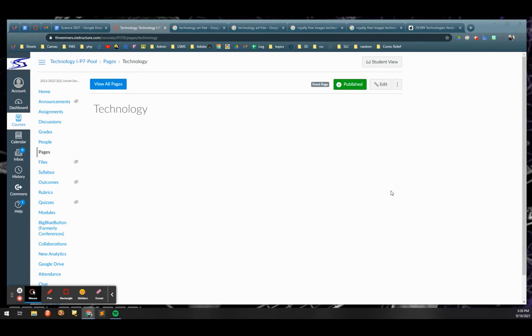All right. Today we're upgrading the look. Well, I don't know if I should say upgrading, because here's how my page looks. This is for teachers who are working in Canvas. I'm about to build my technology homepage, if you will. And let's just jump right in.